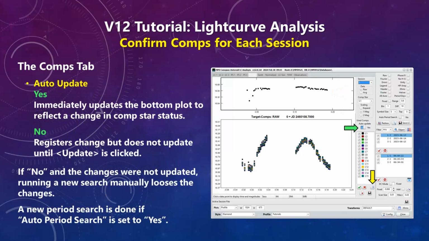Set the auto update switch to yes for now. This controls when the program recalculates the derived magnitudes. If the auto period search switch is set to yes, then a new period search is executed. When set to yes, changing the state of a checkbox in the comps list immediately triggers those actions. This takes time. Trying to make several changes too quickly will likely cause the program to complain bitterly. Note that in the comps list, clicking the box or the name is the same thing.